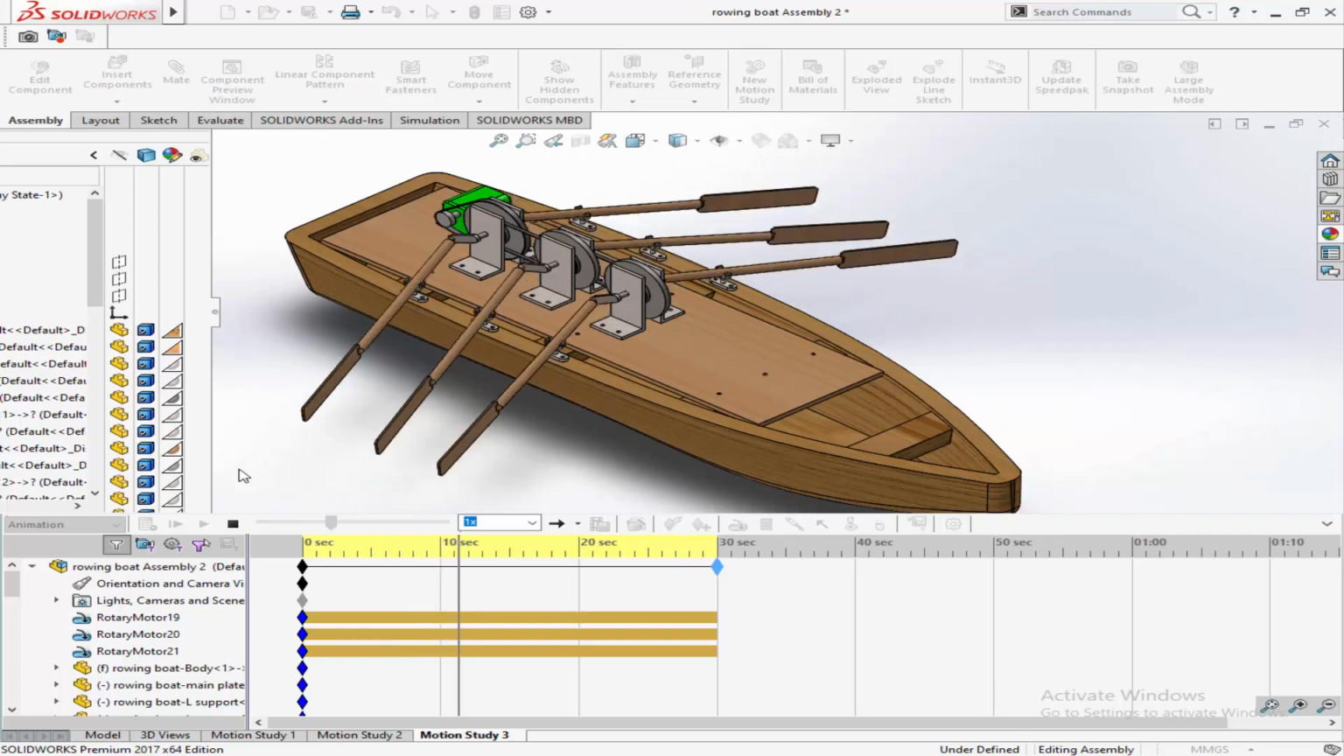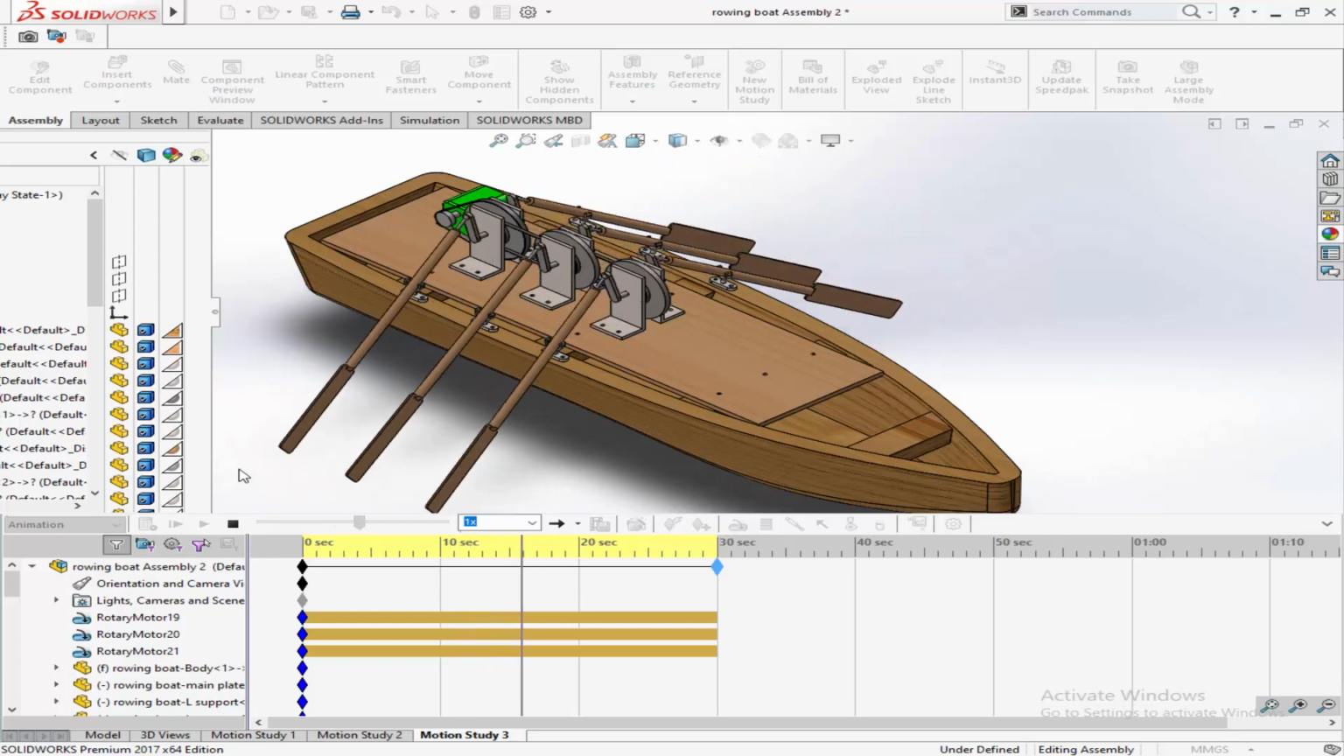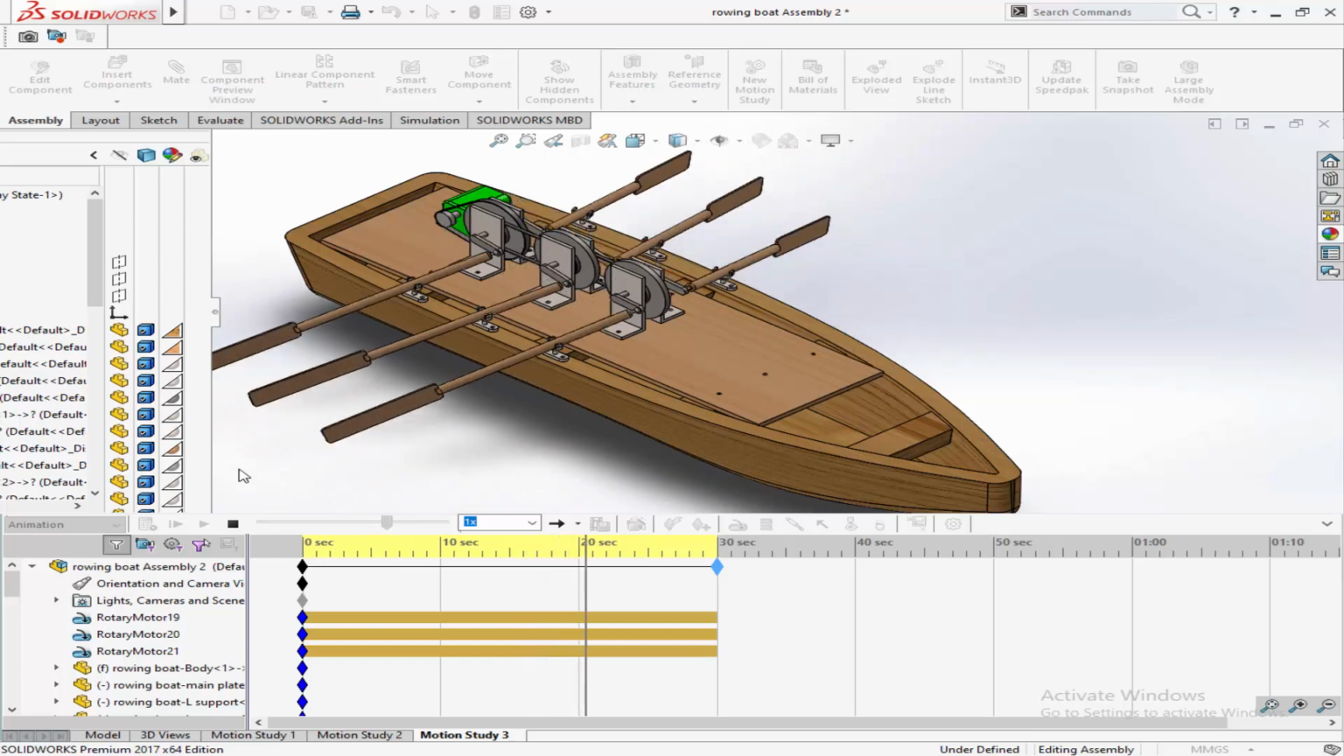With the Motor PropertyManager, your motion studies will come to life, simulating realistic mechanical movements. Experiment with different settings to see how they affect your assembly's motion.